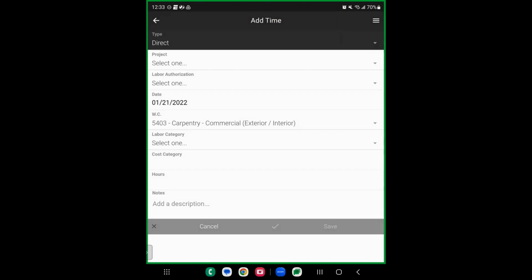And there is one thing to think about with time and expenses, and that's going to be authorizations. With time, you could have a labor authorization. With expenses, you would have an expense authorization. Now, this can be done with or without authorizations. It's kind of up to how your company handles it and how you decide what's best for your company.